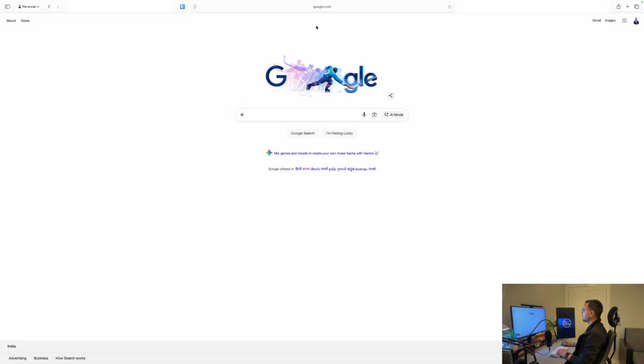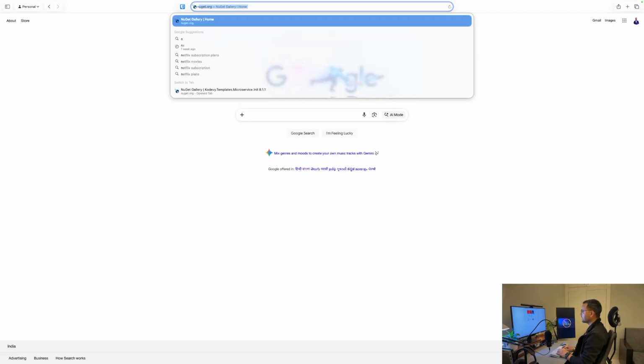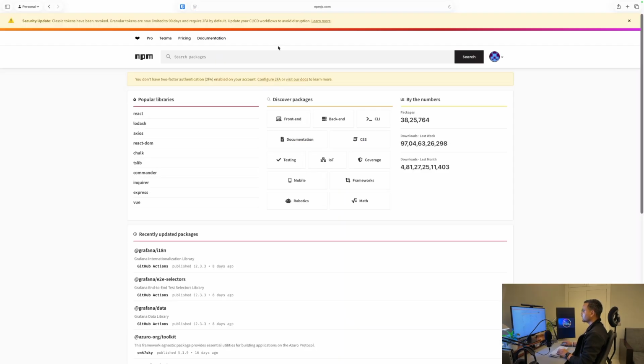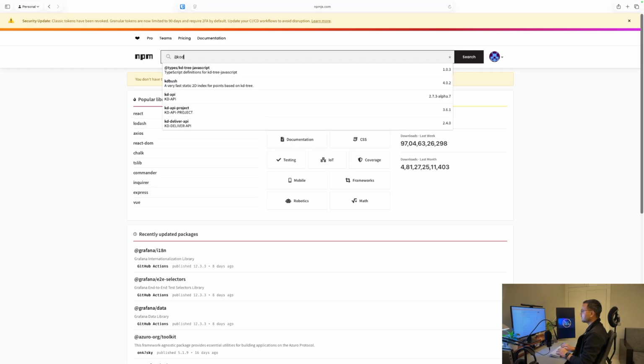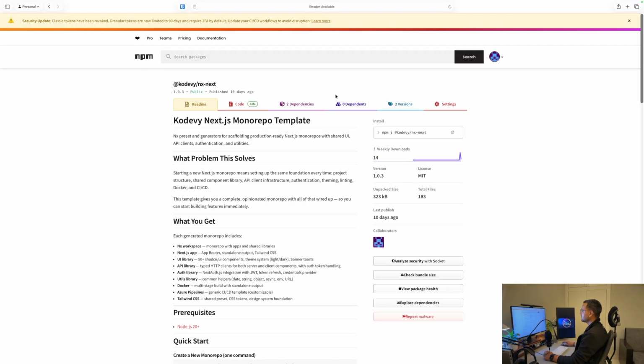So guys, let's start. Before scaffolding the first micro frontend, we can look at our npm package, or basically the preset. Let's go to npmjs.com, the official website of npm, and search for the Kodevy nx Next.js monorepo template. So this is the preset.